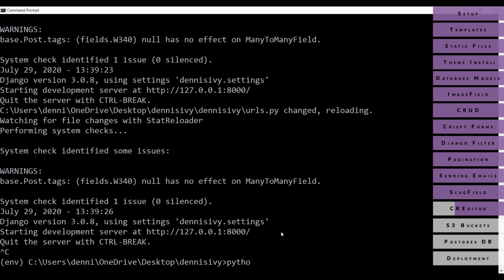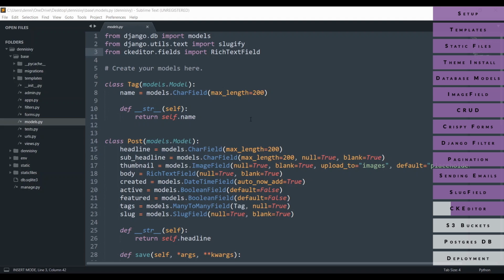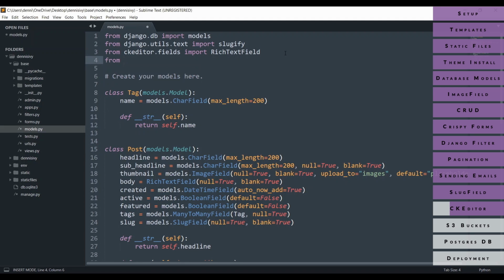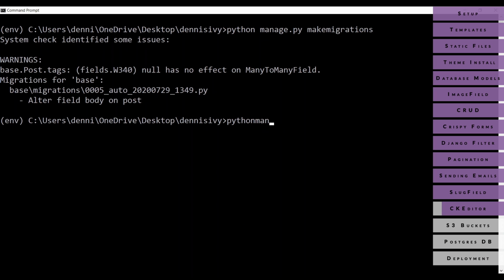Once I add in the URLs, I do need to run collectstatic. This is going to prep all my folders here, so whenever we upload an image, it's going to go directly into my CKEditor folders. And inside of my models.py, I need to import the CKEditor uploader and also change out the field that I currently have in the body from the rich text field to the rich text uploader field that I just imported. Once that's done, I just need to run a migration, and this will prep everything for that file uploader field.